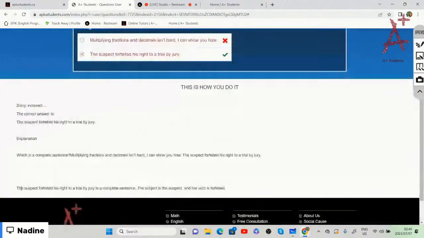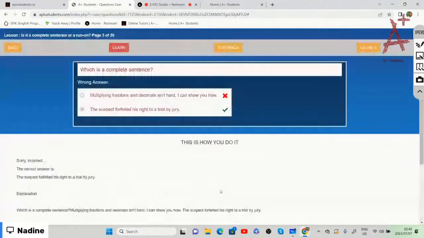So yeah, the suspect forfeited his right to a trial by jury is a complete sentence. The subject is the suspect and the verb is forfeited, right? So whenever you make a mistake, or let's say you get an answer that is incorrect, then it will basically take you back to our tutorial lessons and they will tell you how you can do it, right, by giving you the correct answer, but in a more broken down way.